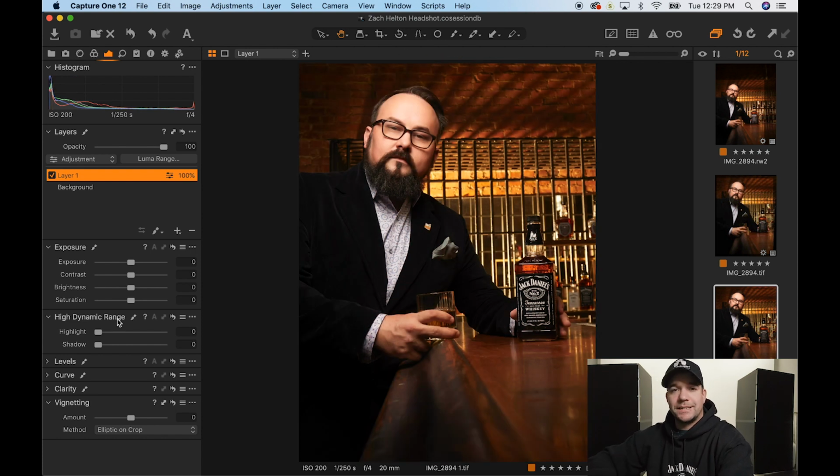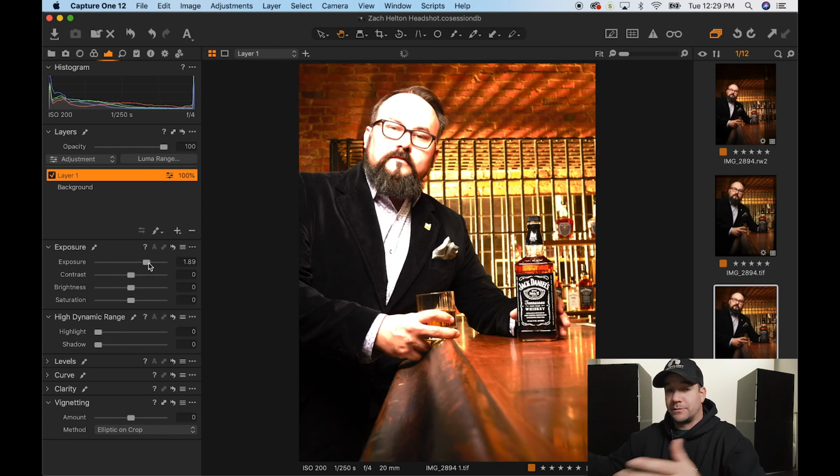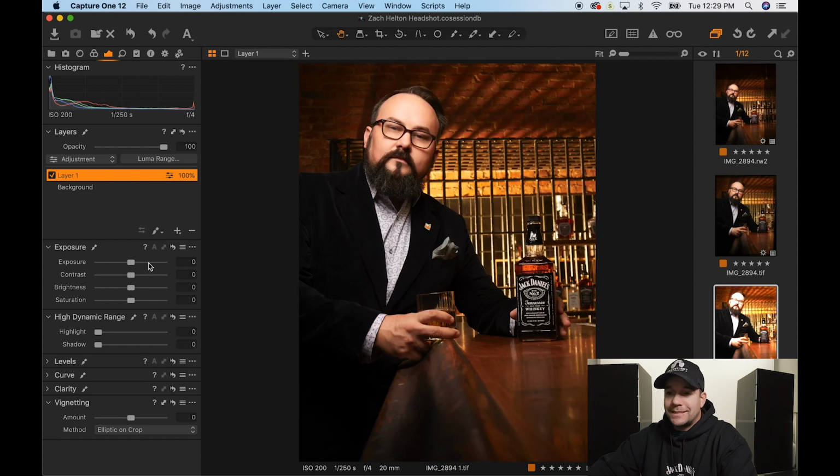So this is going to be for global adjustments. Let's say I wanted to bring the exposure up. It brings the exposure up for the whole thing. The reason I do it on a different layer is just so I have the background layer to go back and reference from.